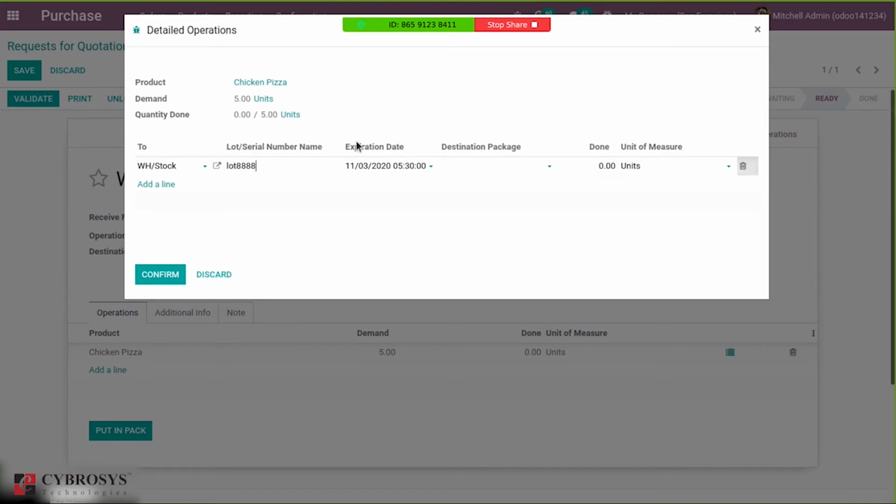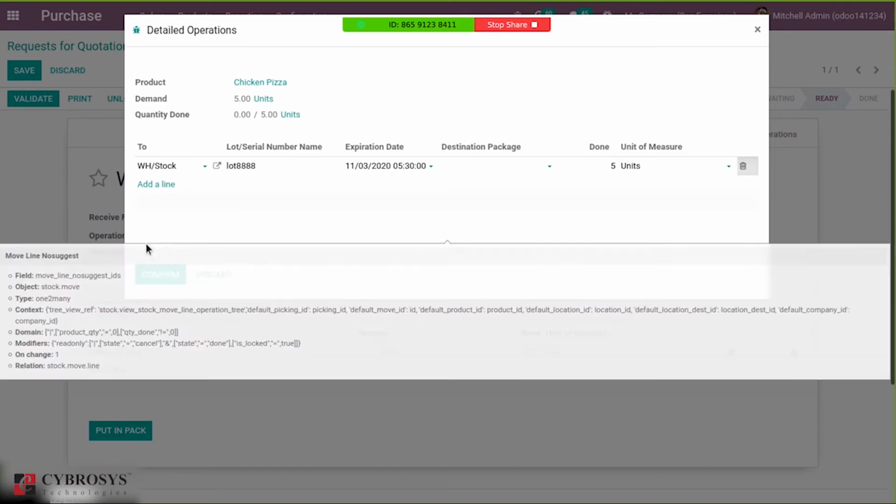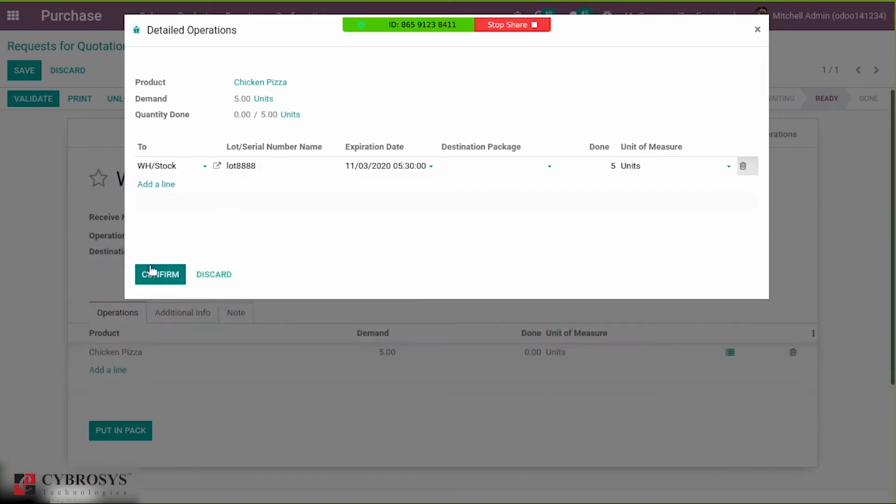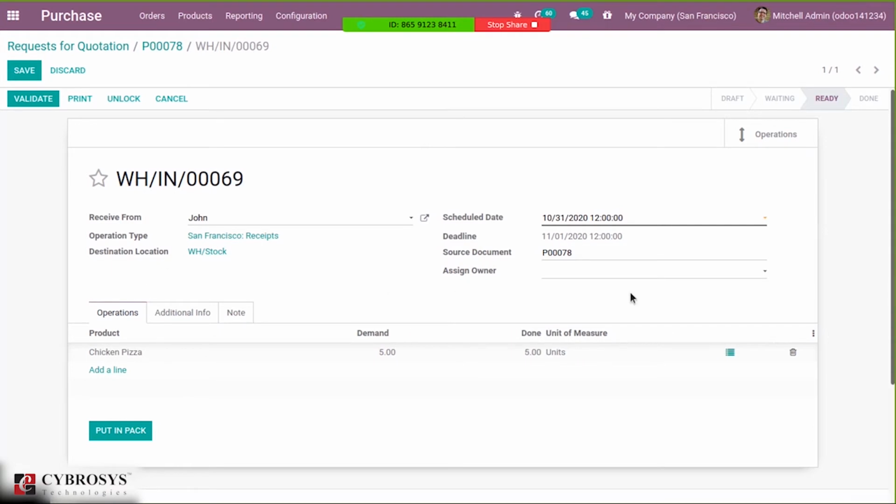Here you can see the expiration date is automatically shown, as we have set that the product will expire 3 days after receiving. So you can see the date here. Then here we can set the done quantity as 5. So for 5 quantities of this product we have given a lot number. Then after that we just confirm this. Okay, so here you can see done. Then let's validate this.